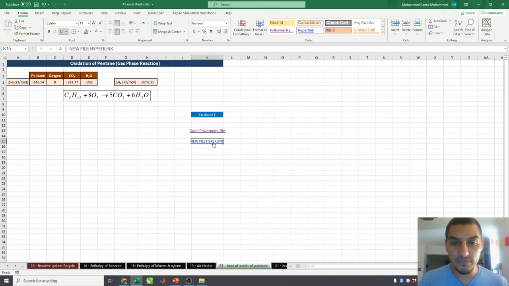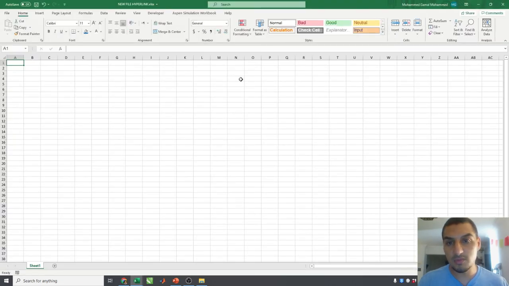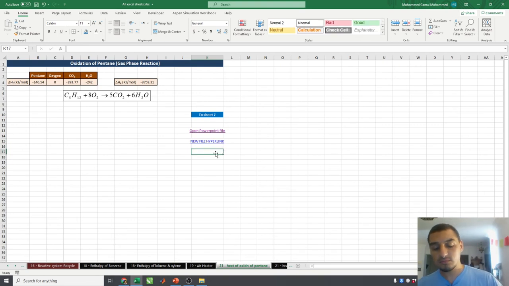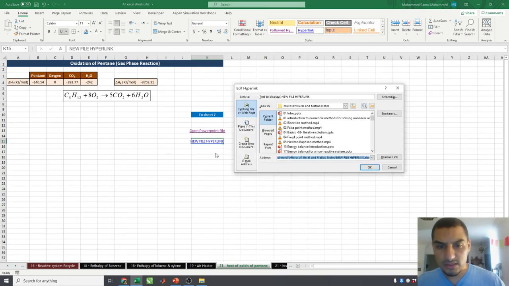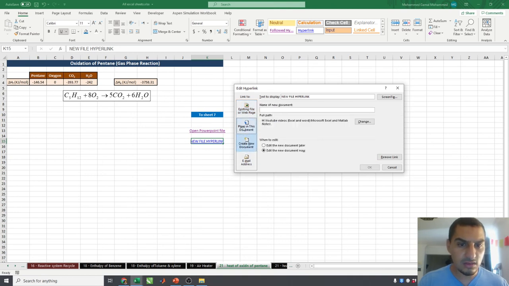So I have here the screen tip, and once I click on it, it's opening the file. It's named new file hyperlink.xlsx, so it is exactly what I was expecting. Let's see if there's something else that we can visit here. I think this is all for the hyperlinks.